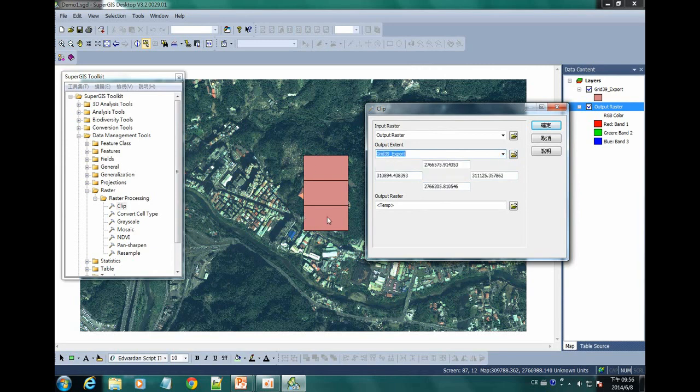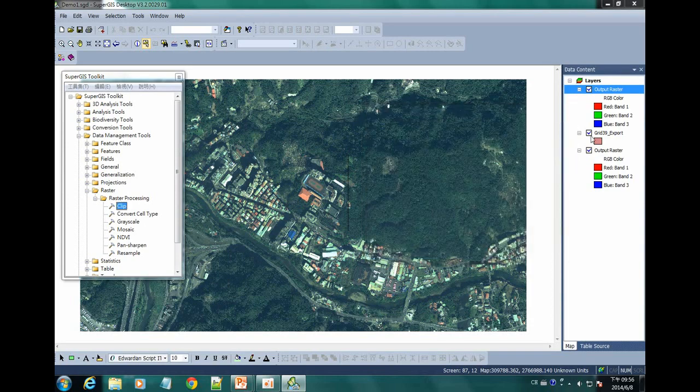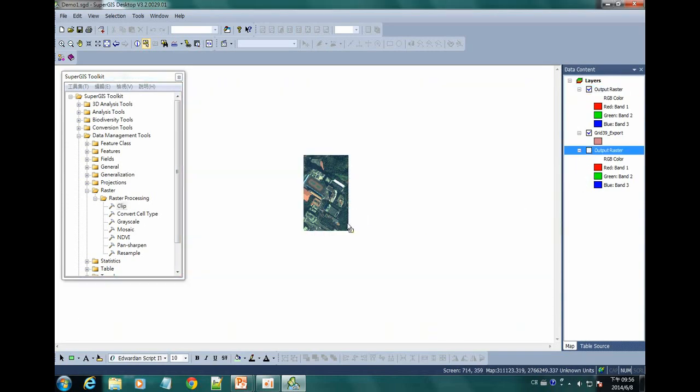I'm going to use it to extract the space of these three, and for output I'm just going to use temp here. So now I can press OK. Now you can see it has been done, and let's check if the place has actually been extracted. If I move this layer up a bit, you can see, yeah, okay, cool. The place has actually been clipped out and saved into another file.